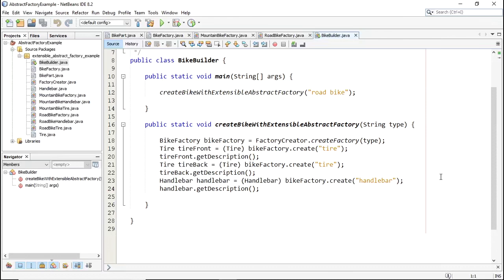In mountain bike factory, if the argument passed in is tyre, then it returns a mountain bike tyre. If it is handlebar, it returns a mountain bike handlebar. In road bike factory, if the type is tyre, then it returns a road bike tyre. And if it is handlebar, then it returns a road bike handlebar. If a new bike part needs to be added at this point, there is no need to create a new method. All that needs to be done is to add it to the if statement in the appropriate factory class.